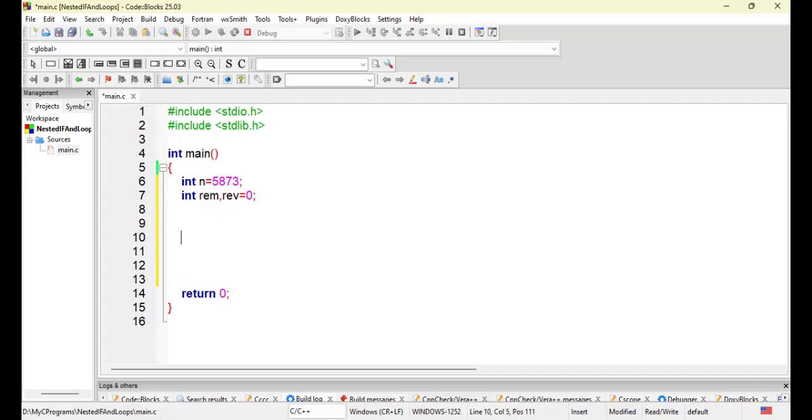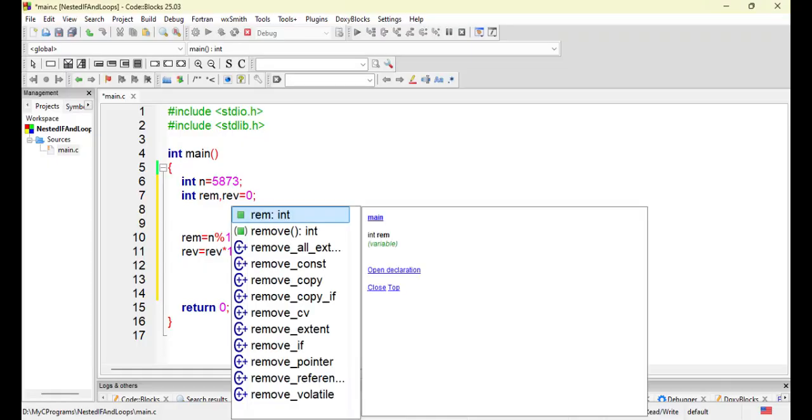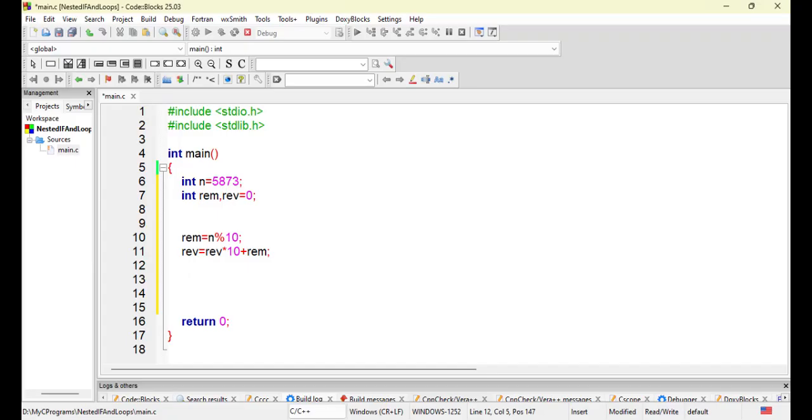Okay, so the first step in the while loop is the remainder has to be extracted. So remainder equal to n mod 10. This will give you the remainder. Then the reverse number is to be reconstructed using this formula. So this will successfully multiply the reverse number by 10 so that the digits are in the correct positions. And now before you go back, you have to truncate the number by 10 and repeat this until n is not equal to 0. n not equal to 0, do this.